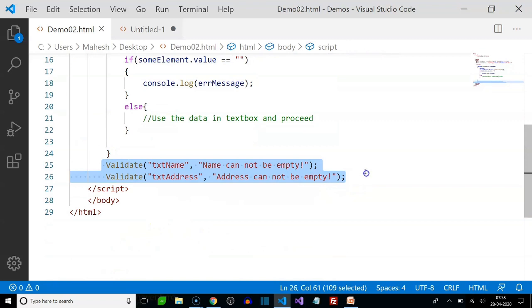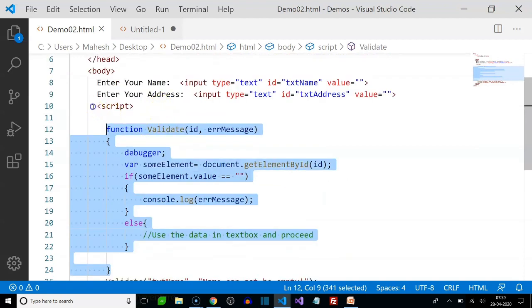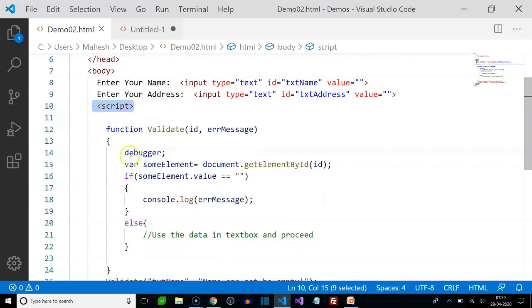As I said some time back, this function is a bit reusable because I'm calling it twice, or n number of times we can call. What if some other program needs to call it? In case you are looking for this function to be called by many other HTML pages and many programs, the suggestion is let's not have it as inline code in the script tag.